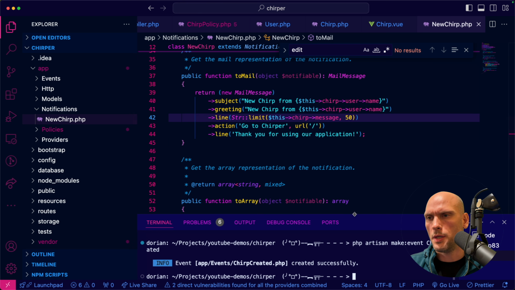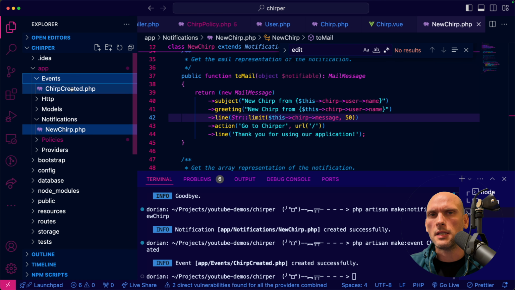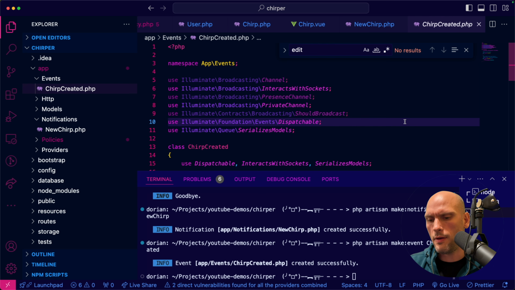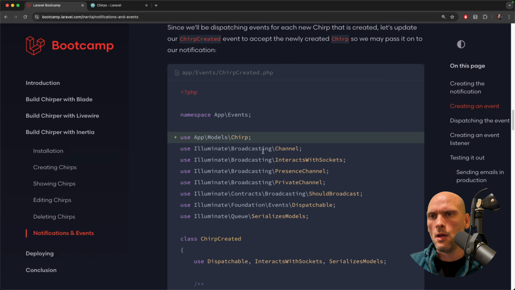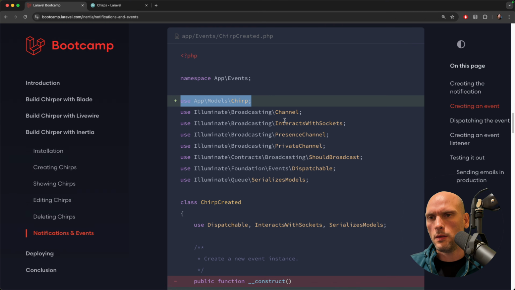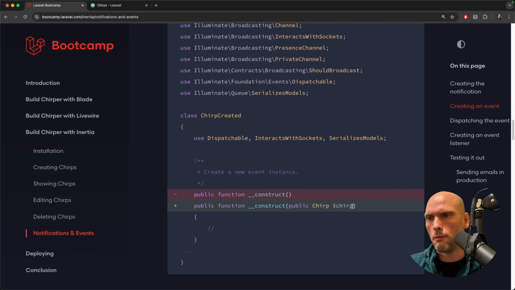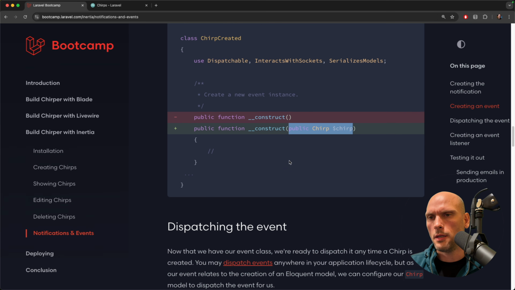All right, so we just created that new event here, and that is under app/Events. Then we can see we have the events here, and then we have a ChirpCreated event. I'll make that smaller again, and let's see what we need to do for that. We need to import our model, and then let's see what else. Again, we're just going to pass in the chirp in the constructor there. And I think that's all we need to do for now.